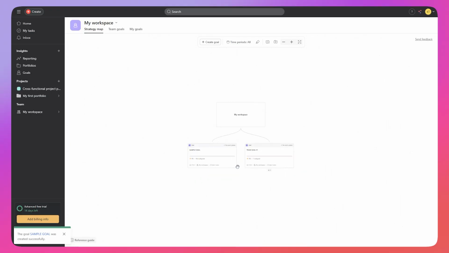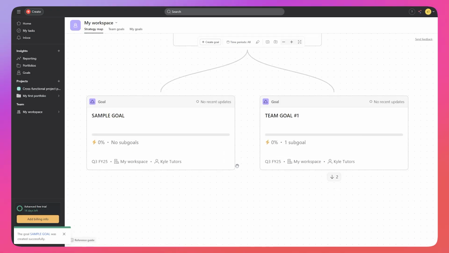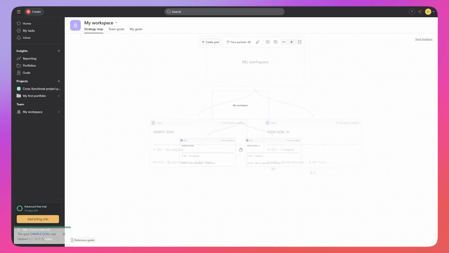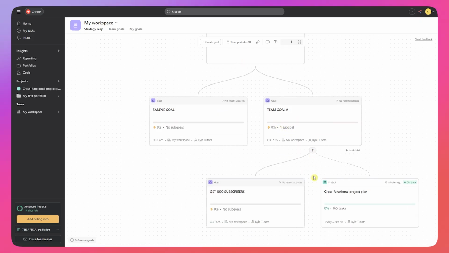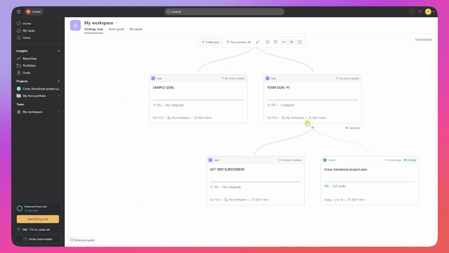So this is the strategy map of our goals that we have created. Basically, these are connected via sub-goals. As you can see, we have our goals right here, and then inside it, we have one sub-goal, right? So we can click here on expand, and then you'd be able to see the sub-goal that we have created for this goal, which is to get 1,000 subscribers, and then the project that it is linked to.